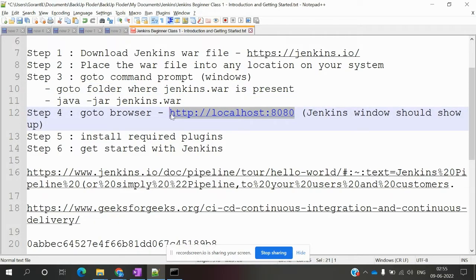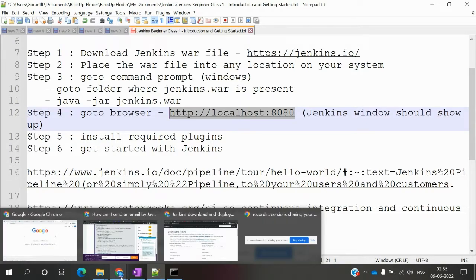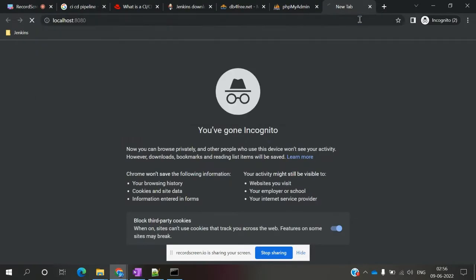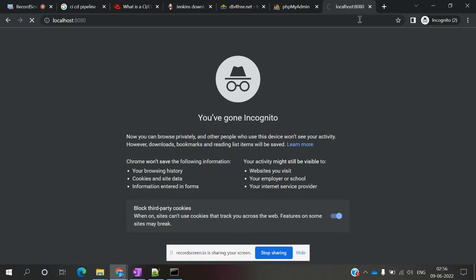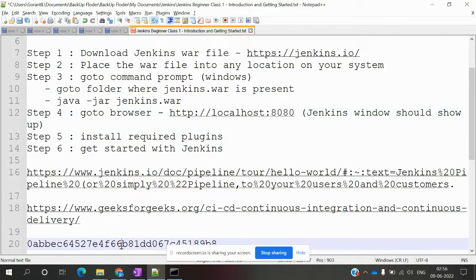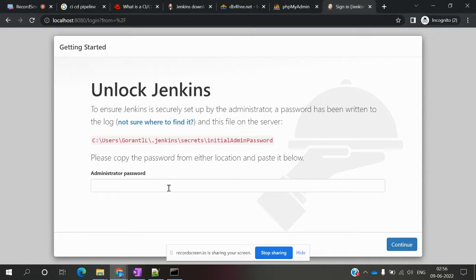Now I'm going to open localhost. By default it is http colon localhost, and 8080 is the port. Once I hit it, it will ask me for the admin password. We just copy-pasted this admin password, right? This one. Once you have given that, just click continue.